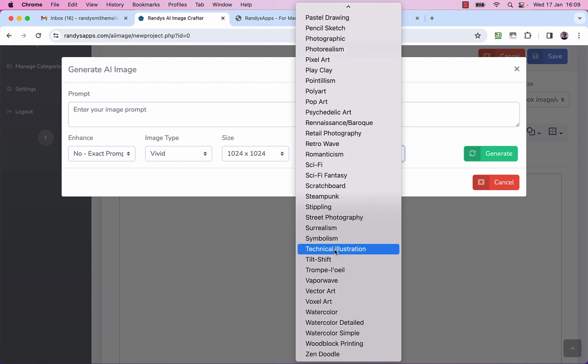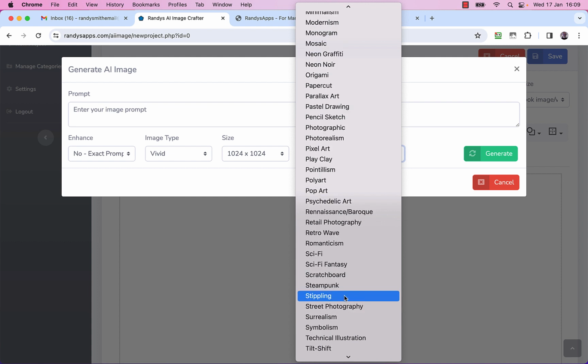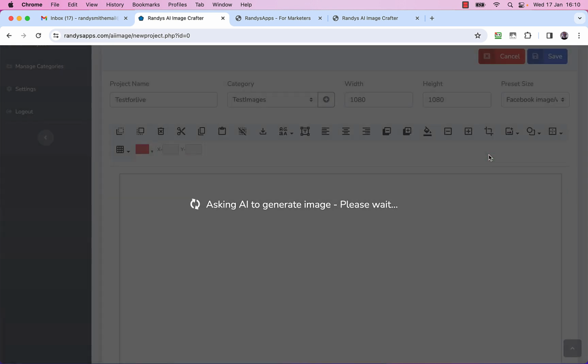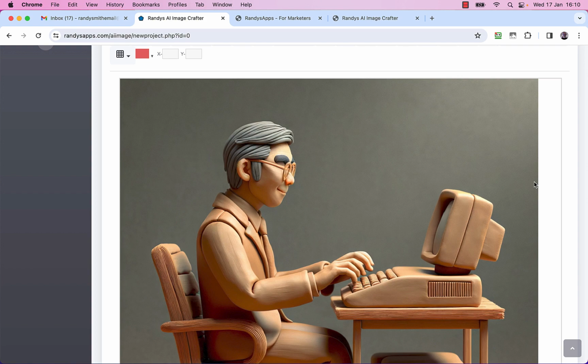Sci-fi, fantasy, steampunk. Watercolour I used in one of the gardening ones. Lots and lots. Play clay. Let's go for a play clay image today. Haven't got one of those. The prompt. Yes, enhance it for me. Yeah, let's go vivid and see what happens.